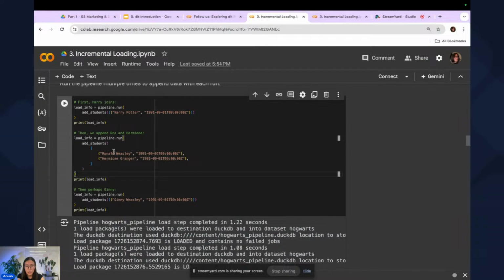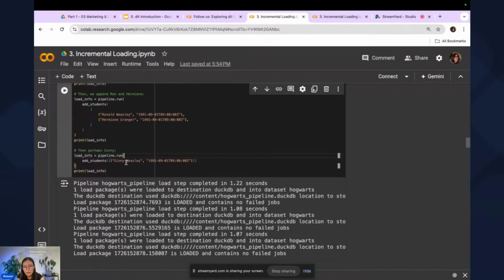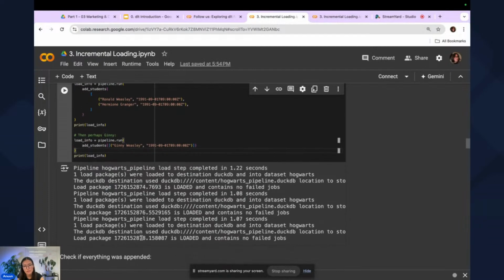In the second run, we add Ron and Hermione together. Are they married, actually? I'm not a big Harry Potter fan, but okay. Here we're adding Ron and Hermione together at once, passing them to the add students resource, just like we did earlier. And we ran the pipeline, and we see that it was loaded successfully again. And for the third one, we're adding Ginny, and yes, successful again.